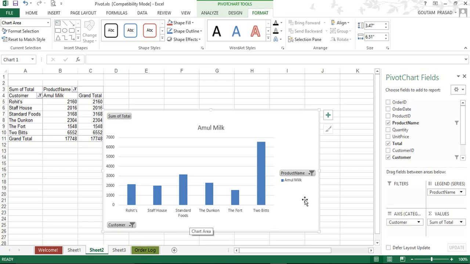Okay, so hopefully you have understood how the pivot table is created and how the pivot chart is created.